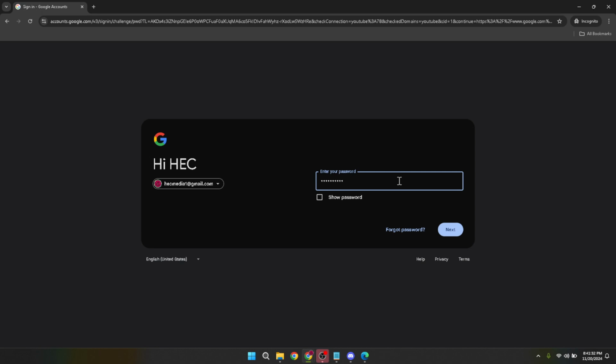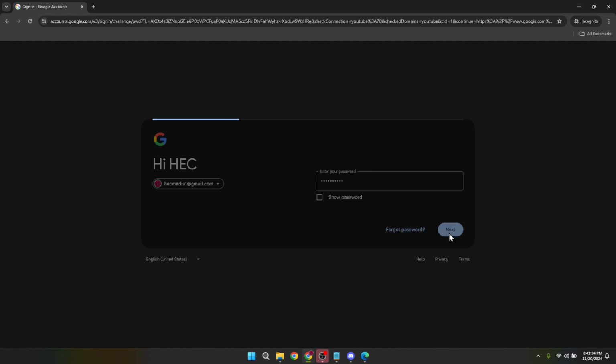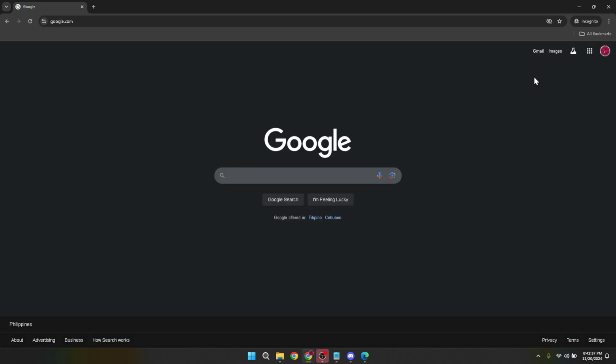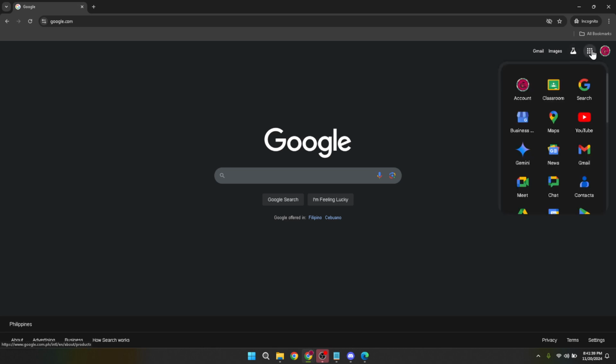To do this, look for the Google Apps menu, which is often found in the top right corner, symbolized by a grid of dots. Clicking here opens a drop-down menu displaying various Google apps. Scroll through these apps until you find Google Classroom, then click on it to open it.